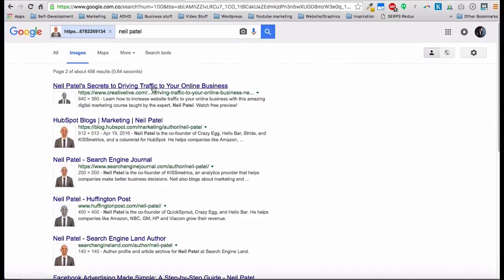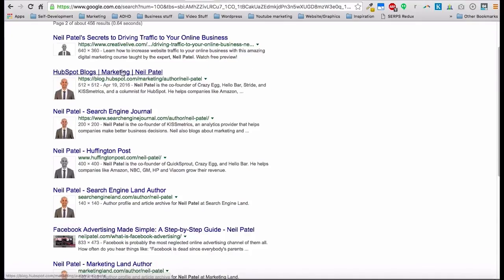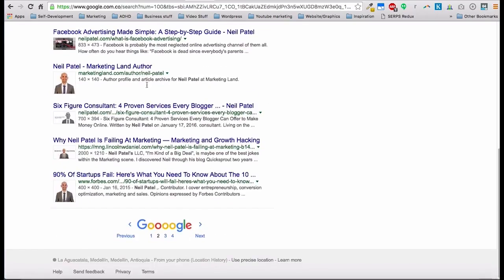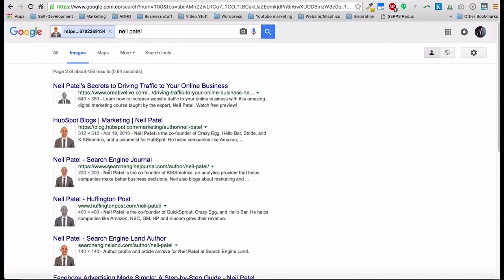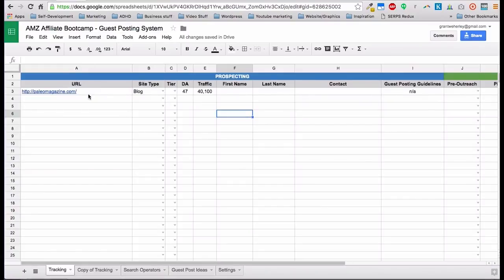So if we go to the next page, we can also expand the list as well. There's HubSpot, there's Creative Live, SearchEngineJournal.com, Huffington Post, SearchEngineLand.com, all with the same image, right? So we can just go down and find all of these entries. And for example, again, if we're in online marketing, then we have an extensive list of places that we can add to this spreadsheet. So again, you're going to want to use all the methods that we've just talked about and expand out your list here, fill in this information.